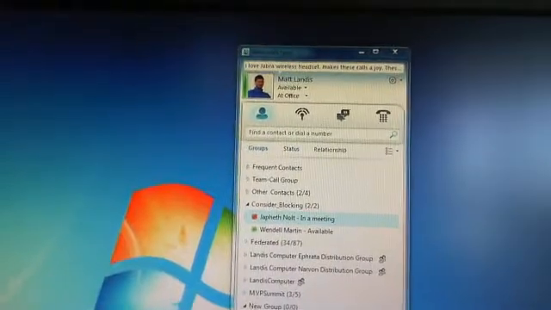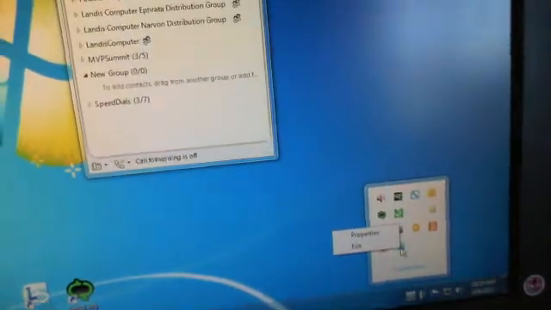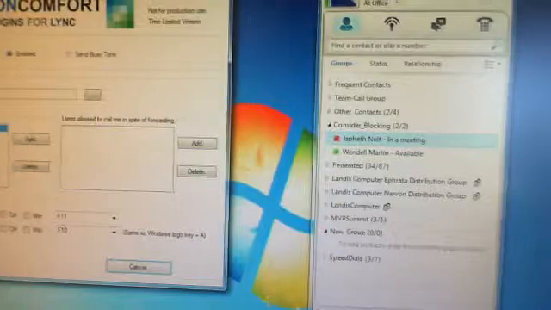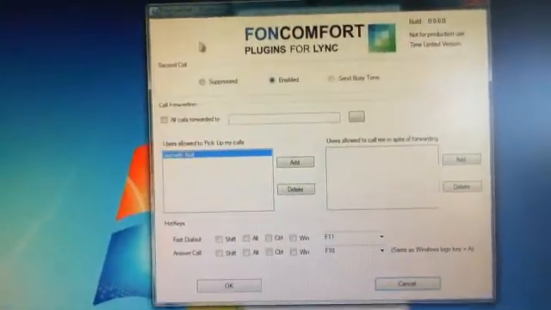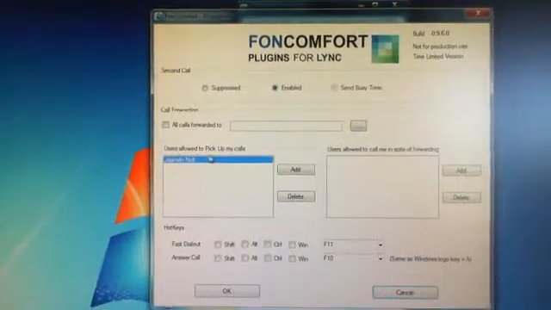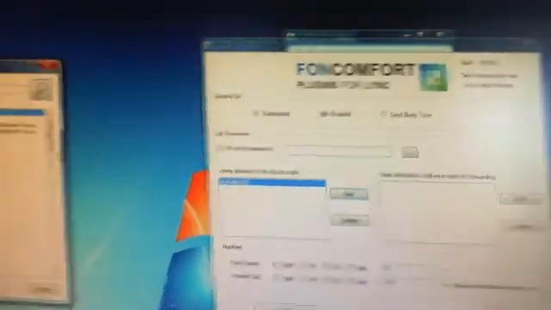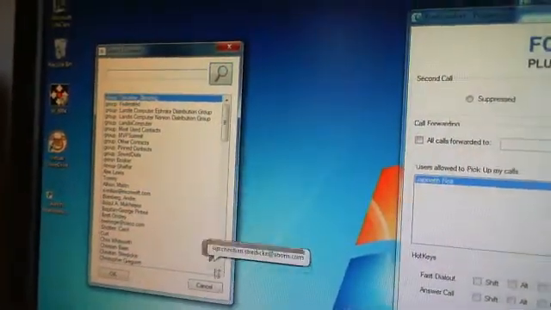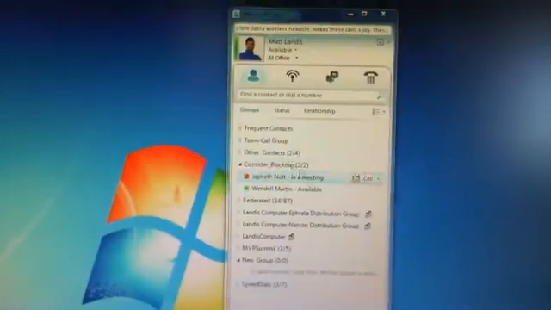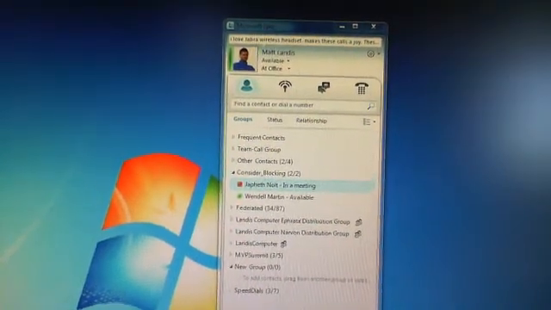All right, why don't we just take a look at the setup of this. So just going down to the Tray app and clicking on the Tray icon and clicking properties. And the way this is configured, how do you keep people that you don't want picking your calls up? Well, you just go in here, users allowed to pick up my calls, and you can add contacts. There'll be a window and you can select all the contacts you want to be allowed to pick your calls up. Click OK.